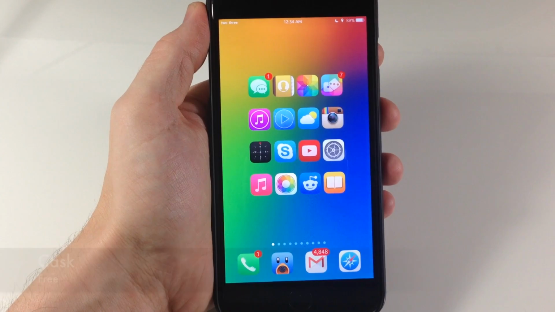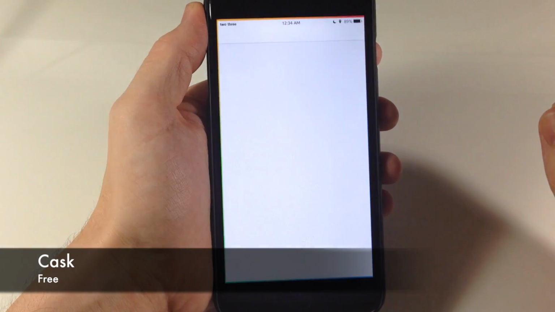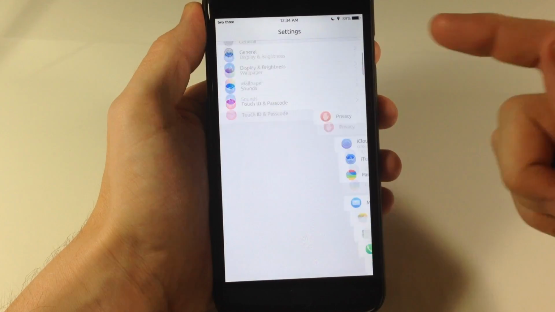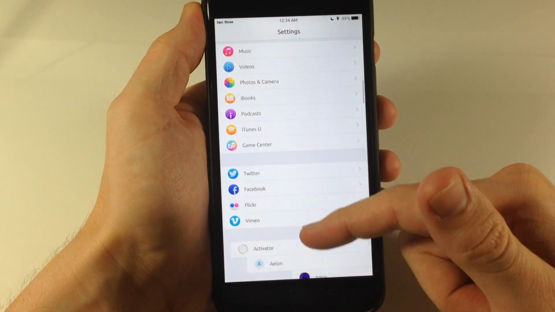Next up we have a tweak called Cask. Now what Cask does is actually animate all your table views. So you can see as we swipe through, you'll notice we have an animation right here.